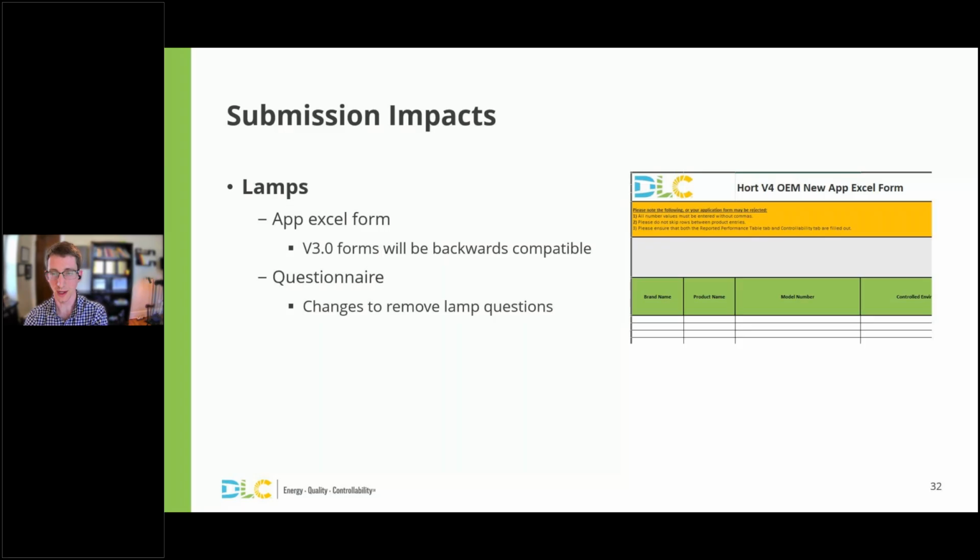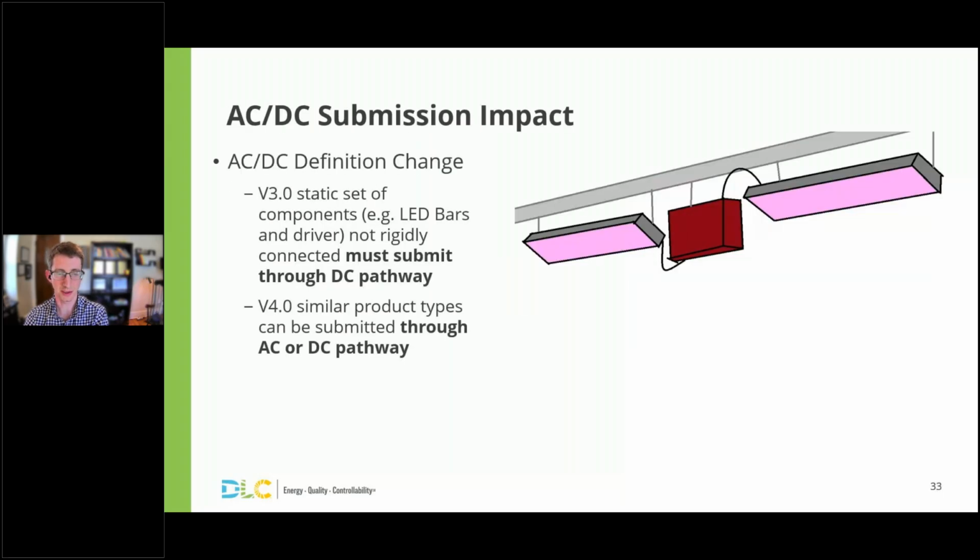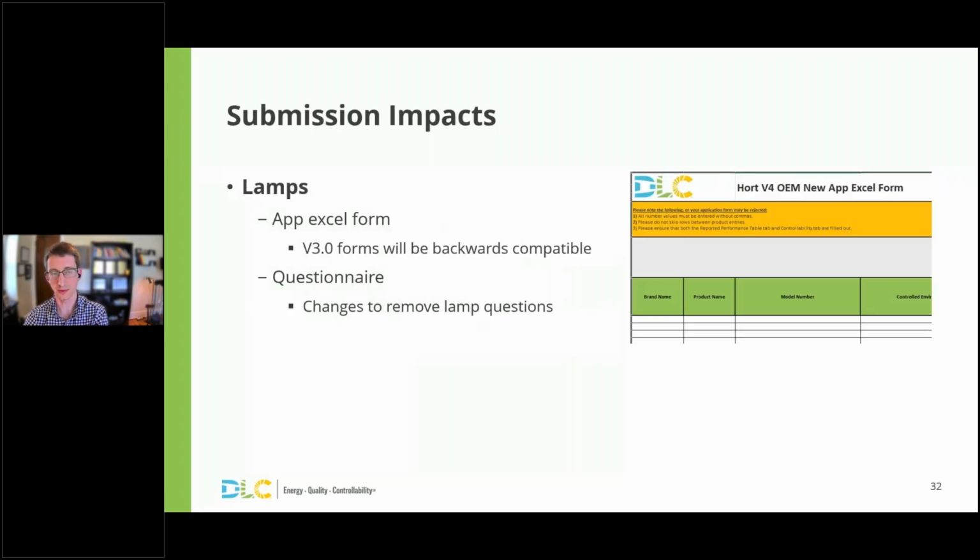So if you have already started on a 3.0 application Excel form, and you don't submit it by the 17th, you could still submit that by the 18th for your horticultural product. If it's a lamp, those would no longer be accepted starting the 18th, but we have not seen uptake on those. Similarly, on the questionnaire, there'll be some questions removed for lamps.